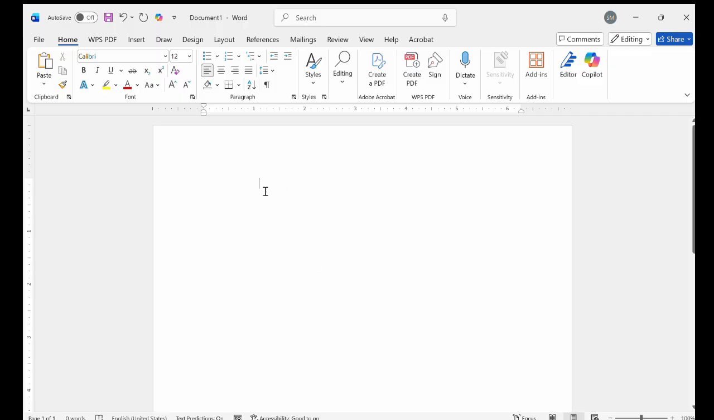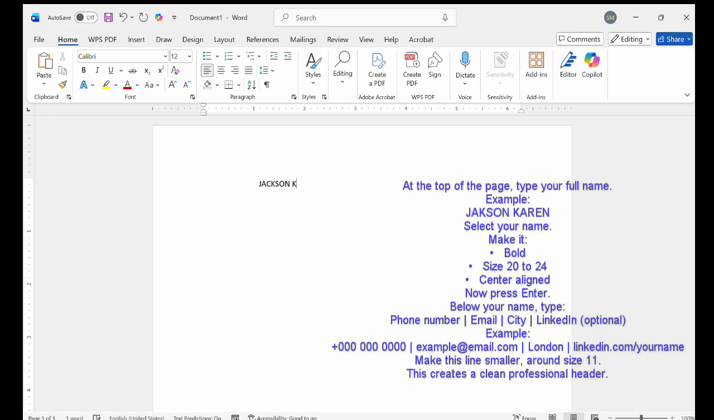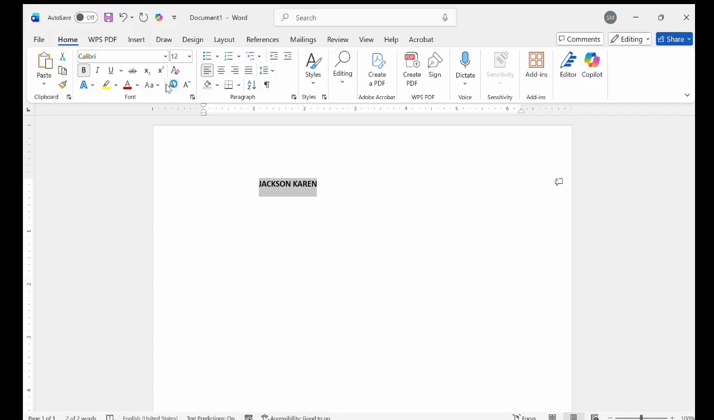And let me type a header. At the top, centered, type your full name. For example, let me put my name, Jackson Karen, and select it. You bold it, and the size will be 24. As you can see, size is 24. It's already increased. And the body center aligned. You come here and center align. It is aligned center. Then press enter.